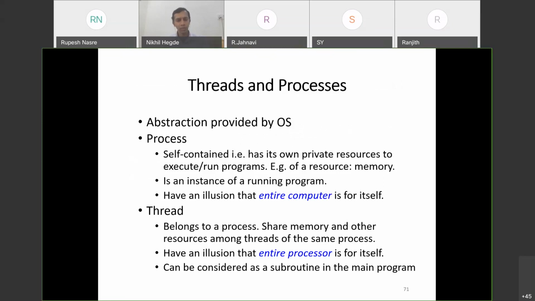Many people get confused with processes and threads. So let's get that cleared straight away. These are abstractions provided by the operating system. A process is self-contained. It has its own private resources to execute programs. An example of a resource is memory. And a process is also an instance of a running program. The programmer has an illusion that the entire computer is for himself or herself.